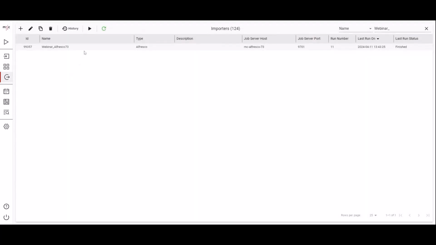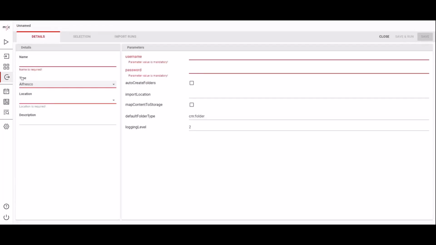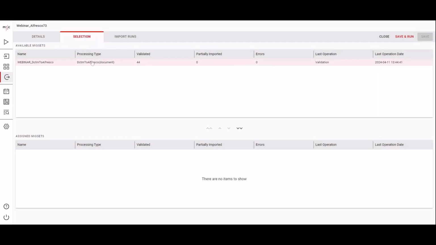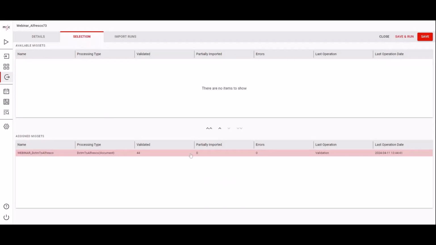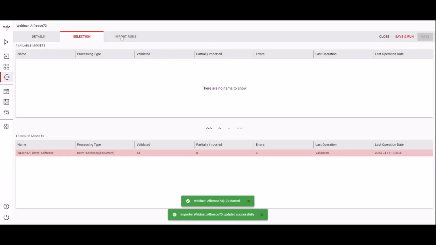the importer, where, similarly to the scanner, you have a multitude of options based on what your project needs. In this case, we will be importing to Alfresco. And similarly, this is a pre-configured Alfresco importer, which has some credentials, some configurations. It is using an Alfresco job server. Going to the selection tab, we can see available the migration set we previously worked on, Documentum to Alfresco, and we can select this mig set to be imported into Alfresco, at which point we save and run the importer.